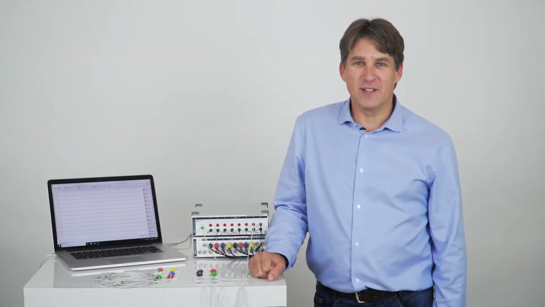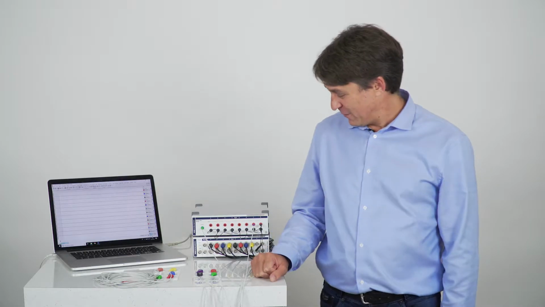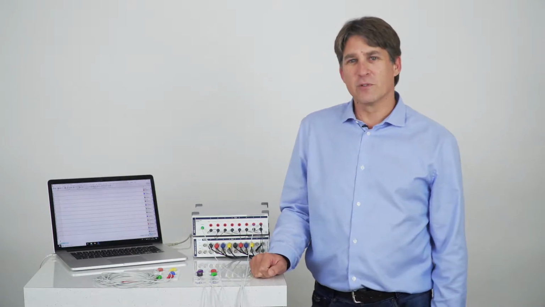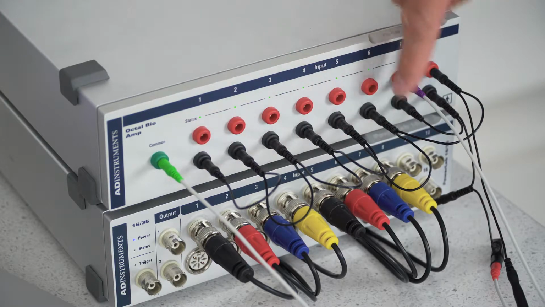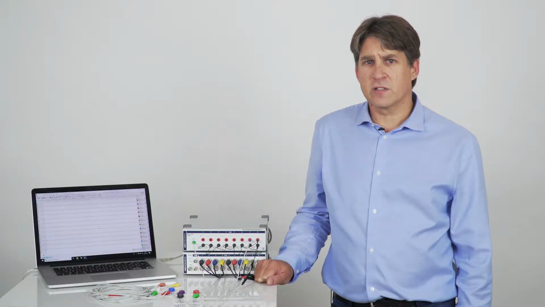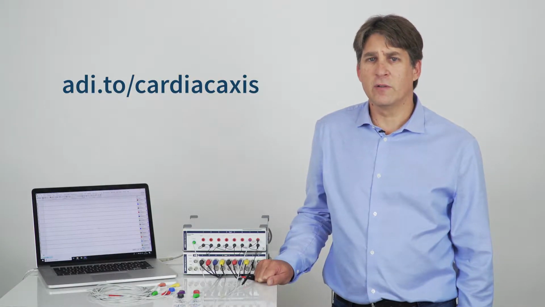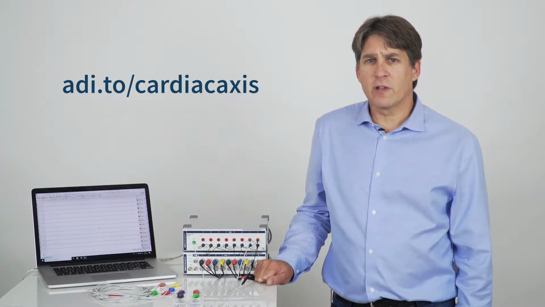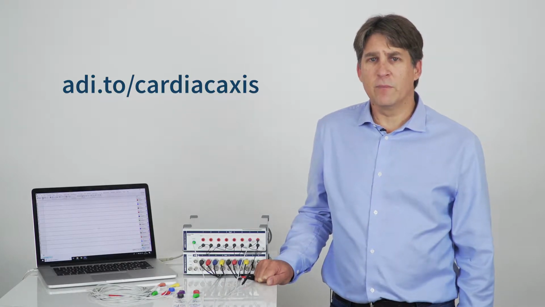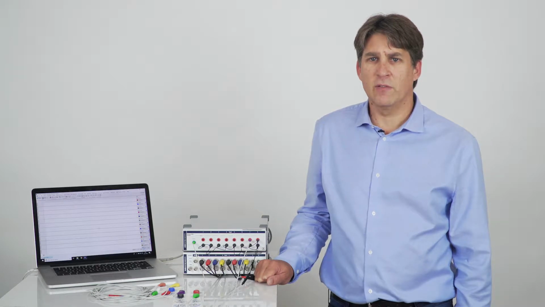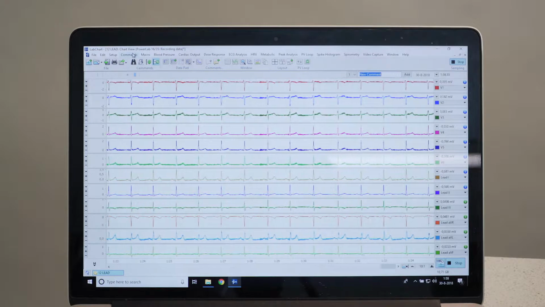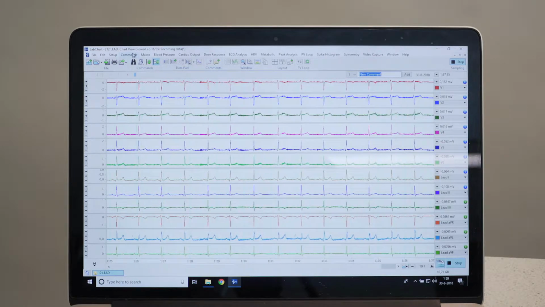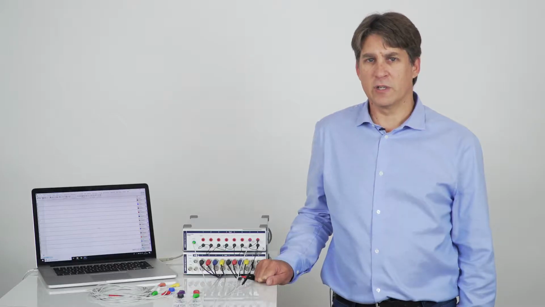My name is Mike Darius. I am the head of support for ADInstruments, and today we're going to look at the Octal Bio Amp to record 12-lead ECG. We're going to be recording 8 channels. We're going to be recording from lead 1 and lead 2 using the cardiac access extension, which we can get for free on our website. We can recalculate the lead 3 and the augmented leads, AVR, AVL and AVF. And we'll be using LabChart to record all these signals in parallel, so you have a 12-lead ECG recording in LabChart.